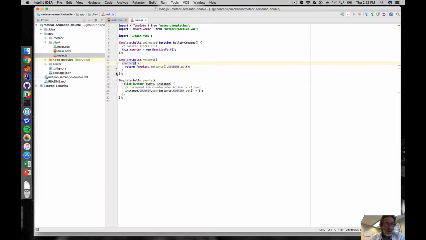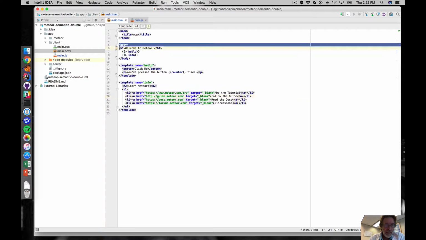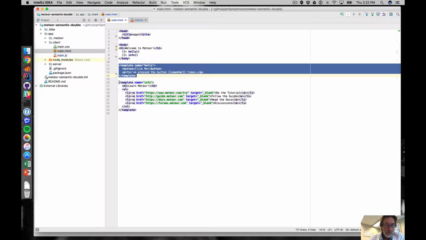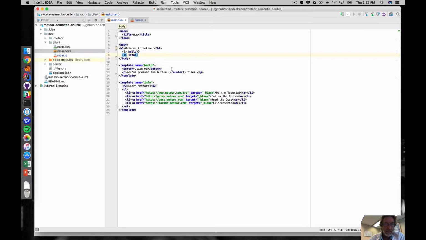If you look at the code, it looks like this. We've got this main with a body. The body refers to two templates, a hello template and an info template, which are kind of inserted into the body there, and then you've got this little statement. You press the button, and then there's this reference to counter.